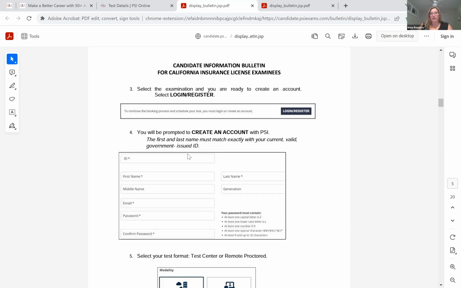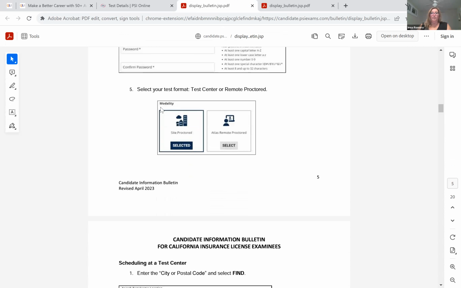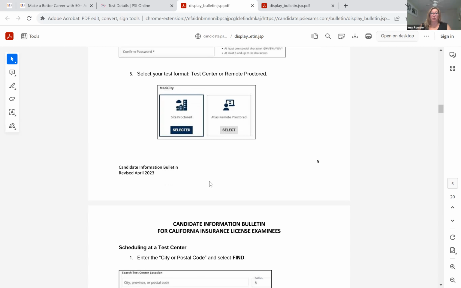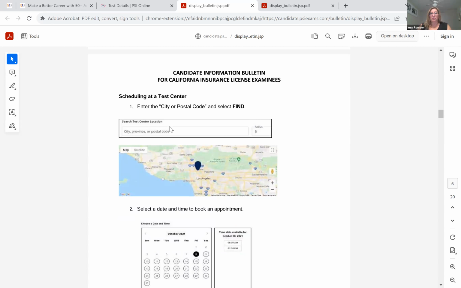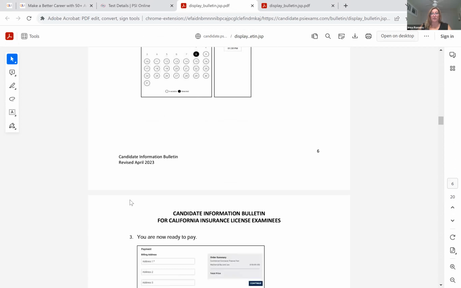And you'll be prompted to create an account, put your information in here, first and last name. You're going to select the test format, whether you want to take it on site at a PSI testing center, or if you want to do it remotely in the convenience of your own home. Then, if you're going to schedule at a testing center, you're going to put in your city and your zip code, and it will show you what sites are closest to you. Then you can select and book a time based on availability for that location.